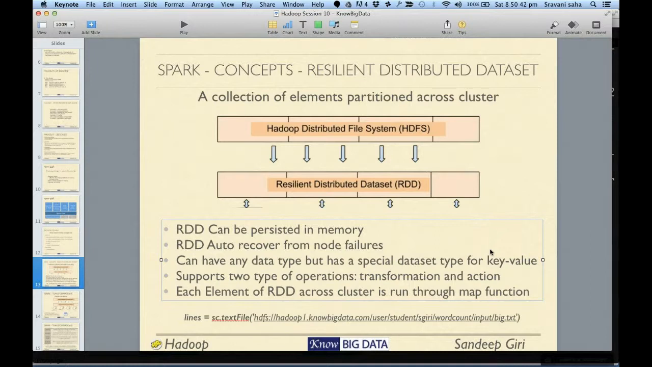And every resilient dataset you understand, right? When you say select star from something, generally it gives you a cursor. So cursor is the data set in your traditional SQL, right? Similar to that, resilient dataset is also like a cursor on top of which you execute multiple operations.